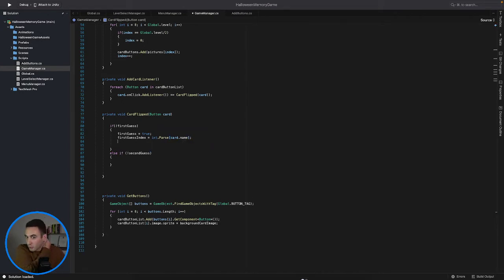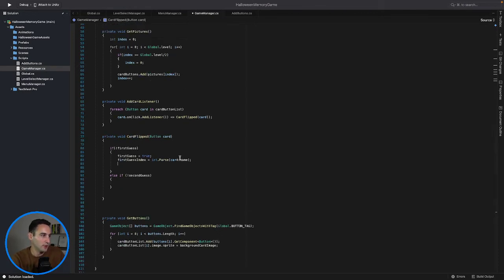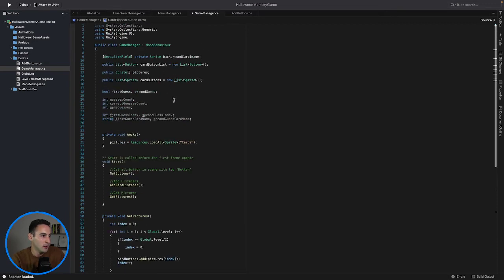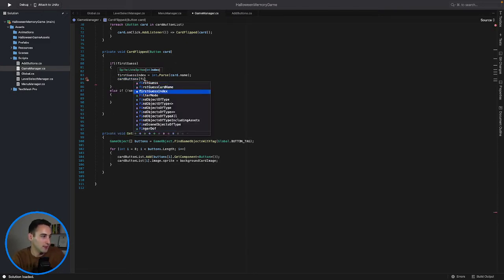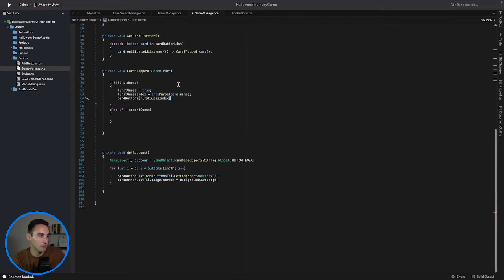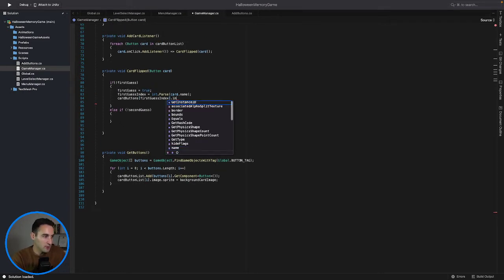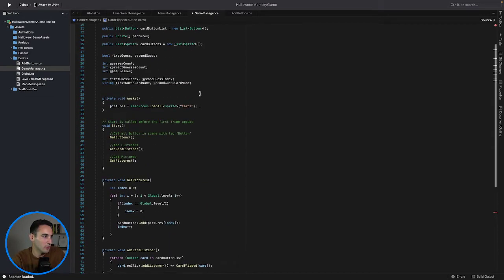And then what else do we want to do? Then we need to, whenever we click on the button, we actually need to assign a picture to it so that it looks like it's flipped over and it reveals what's underneath it. So to do that, we can say, what can we say? Let's see, where's our list here? Okay, so here we'll say card buttons, and then we will use our first guess index, and we will say image. Have I used the wrong one here?